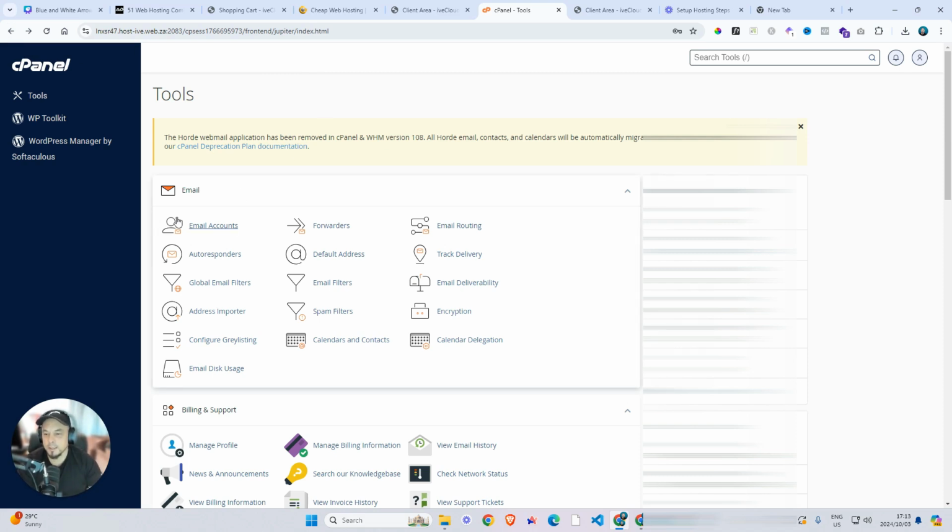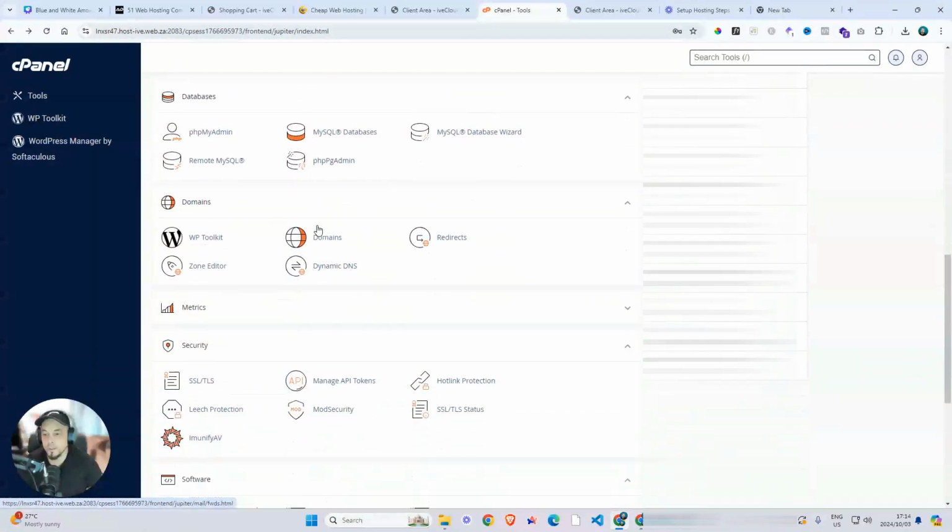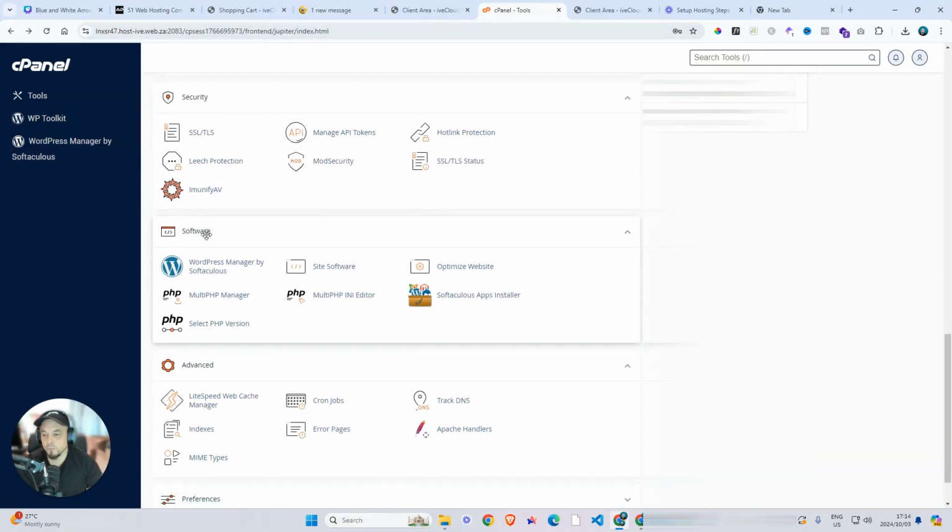So email accounts, we're going to create the email here. Then we're going to create a forward. In other words, whenever somebody emails your professional email, you have the option of forwarding it, so it gets copied to your normal personal email if you want that. So if you've got a normal Gmail that you use all the time and you want the emails to also be copied to your Gmail, you have that option available. Then the third thing we're going to do is, if you look for software, we're going to install a fresh installation of WordPress.